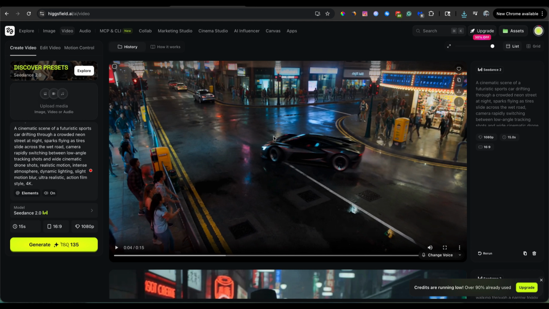This turned out incredibly impressive. The speed, motion, and camera transitions all feel much more realistic than what you normally see from AI video models. Even with all the movement happening at once, the scene still stays stable and cinematic the entire way through. The reflections, lighting, drifting effects, and motion blur all blend together naturally instead of looking chaotic or broken.